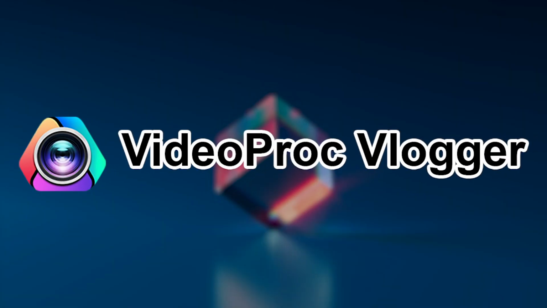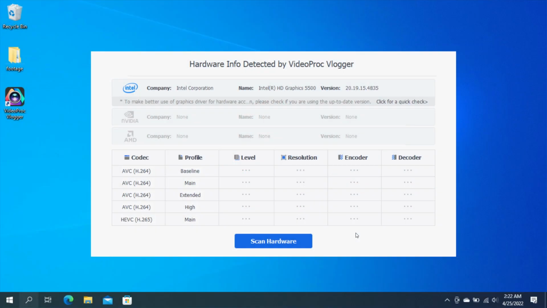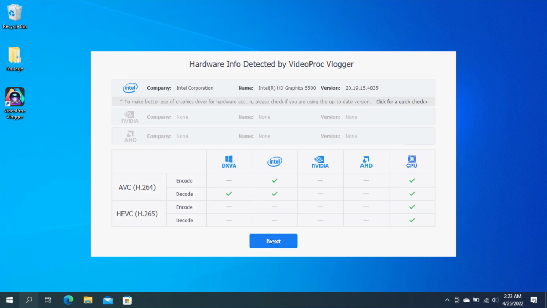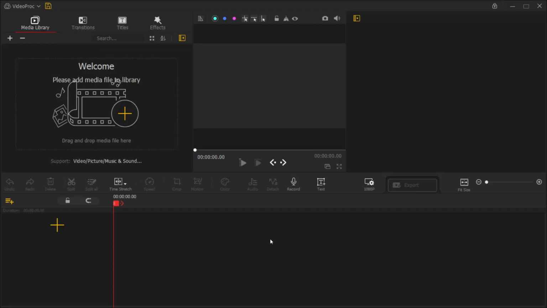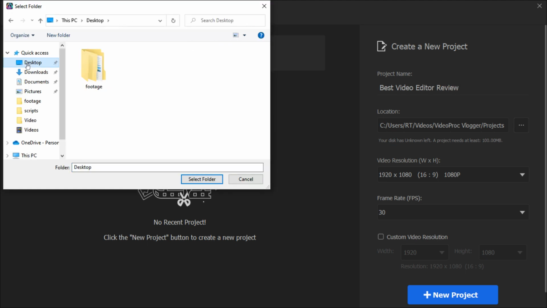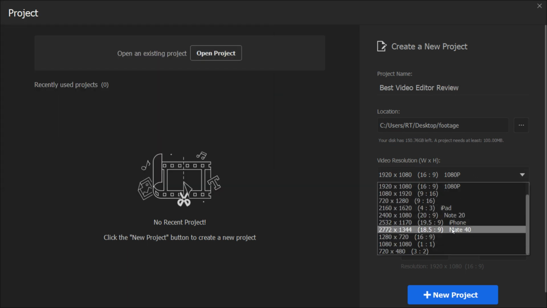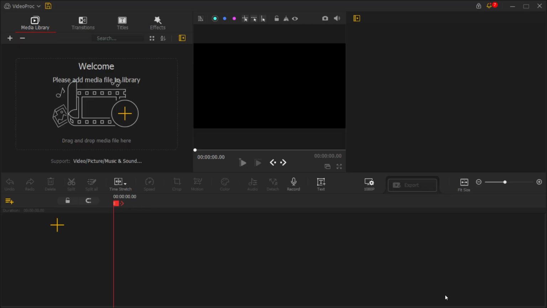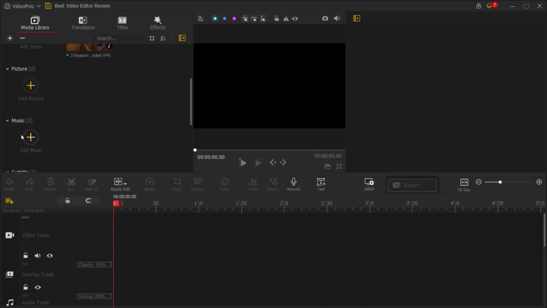The number one free video editor on our list is VideoProc Vlogger. If you want a simple, but yet a comprehensive video editor for Windows and Mac, then VideoProc Vlogger is exactly what you need. VideoProc Vlogger is a comprehensive video editing suite. This tool is focused to suit vloggers, game streamers, marketers, and drone pilots.